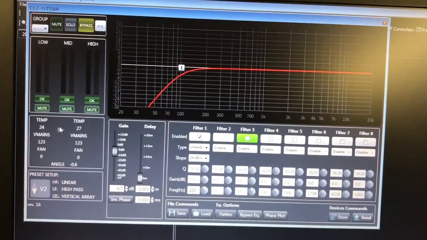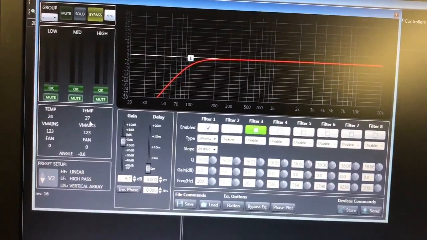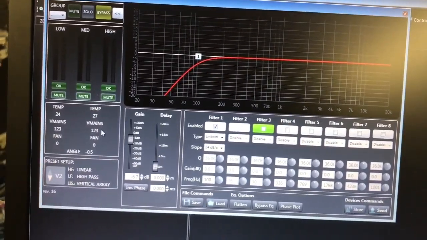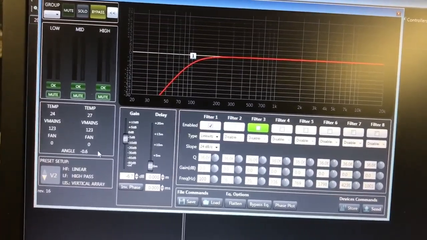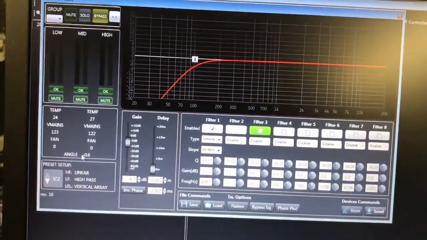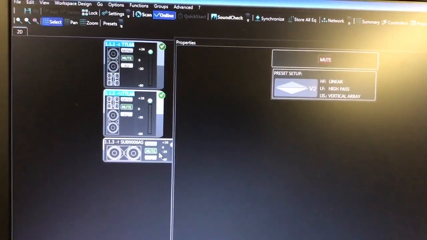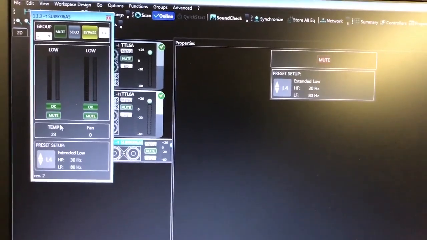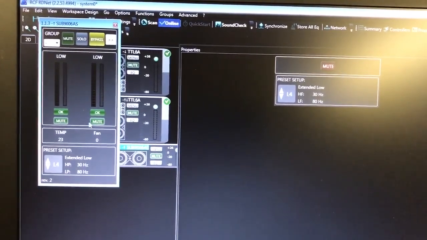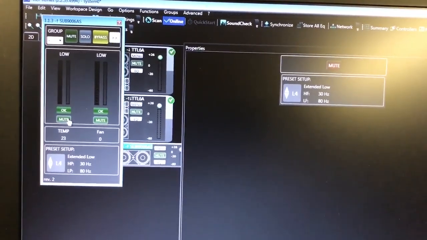It shows you on the amp sections. It'll show you the temperature. It shows you the voltage going to each one, and what's going on with the fans. Of course, I've already talked about how it shows you the angle as well. So we'll go ahead and select our sub here. With our sub, you can mute each individual channel to each 18, which is pretty cool.